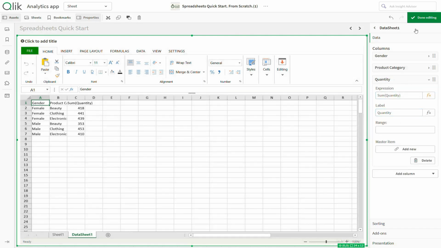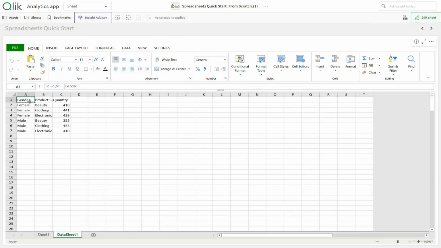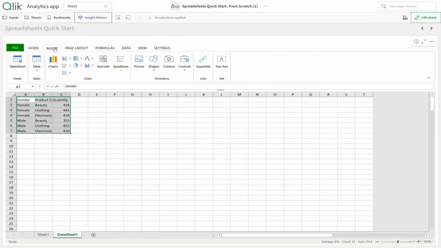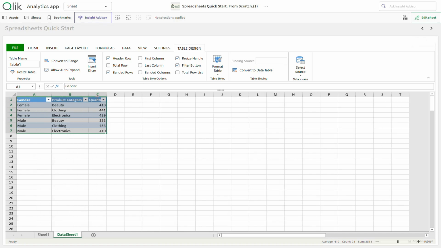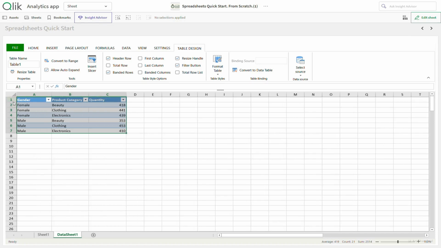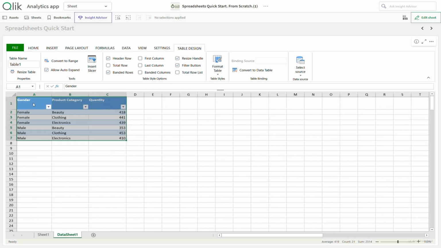On the data sheet, select your table area, go to the Insert tab and click Table. Click OK in the pop-up window. You can now adjust formatting. In our case, resize columns and rows. Change alignment from the Home tab.